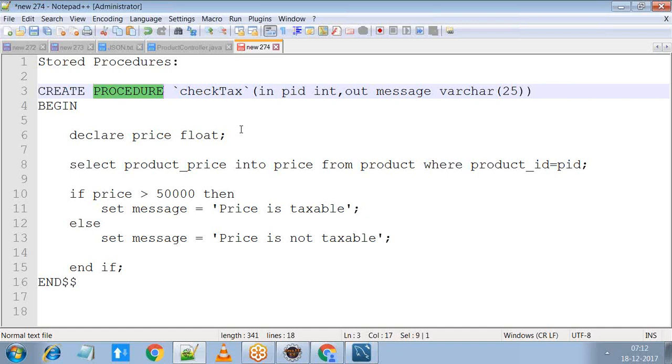So here, you see, this procedure has two parameters. If you check this procedure, two parameters are declared. What are these two parameters? One is called an in parameter, the other one is an out parameter. For procedures, generally you'll find something called in and out parameters.